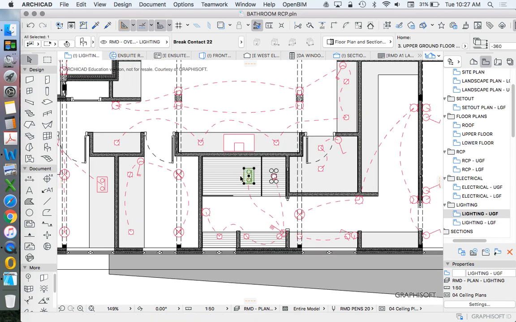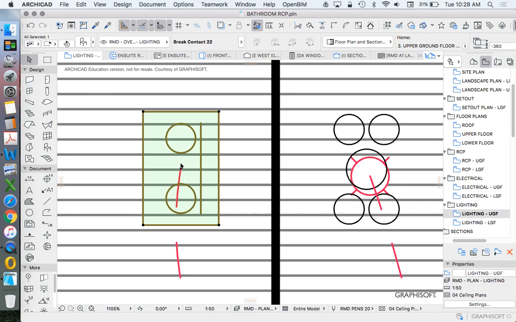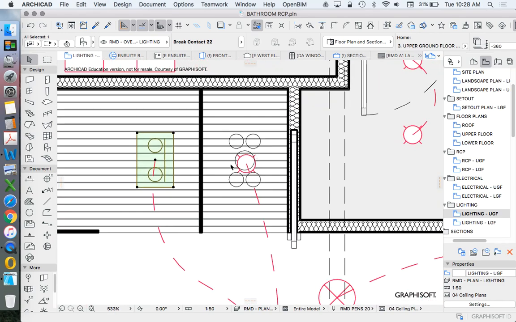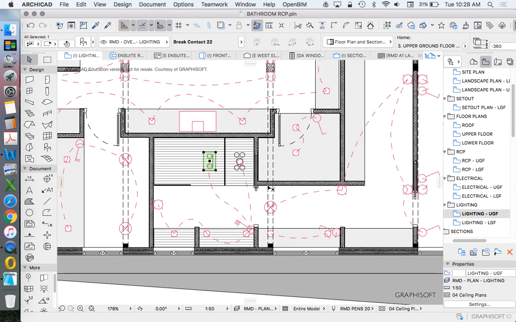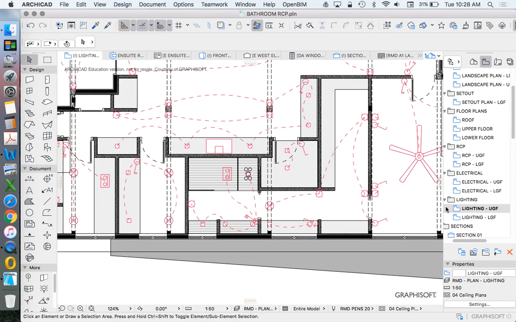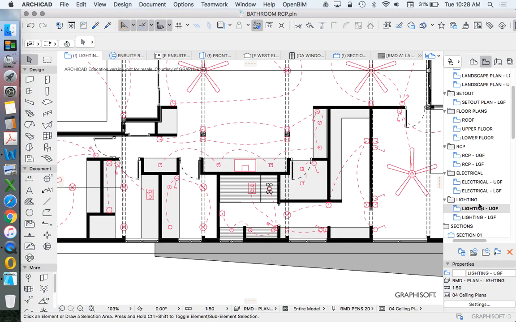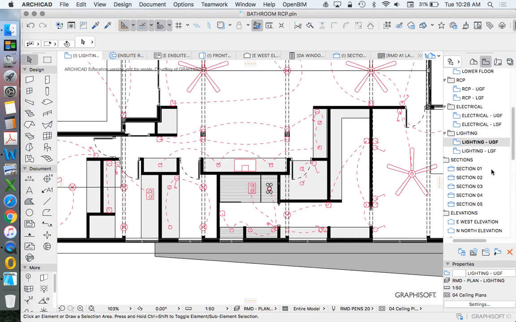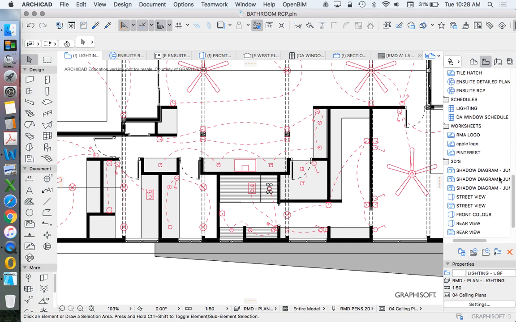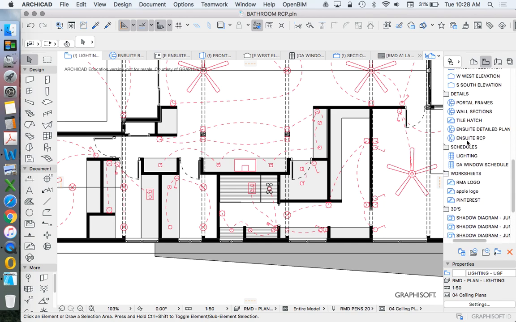So I'd already created something here. You can see I've already got a symbol, which I was using. I'm at the moment now just making something maybe better. So there's a lot of ways to work on this. I'm not working on the full house in terms of the reflected ceiling plan or lighting plan at the moment. I'm wanting to work with you to create a bathroom one.